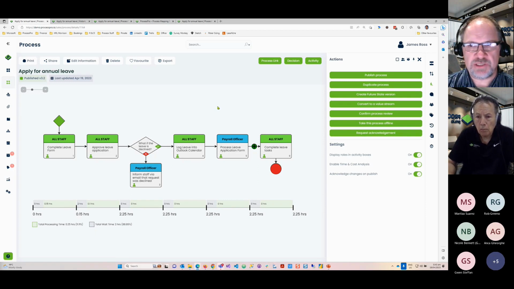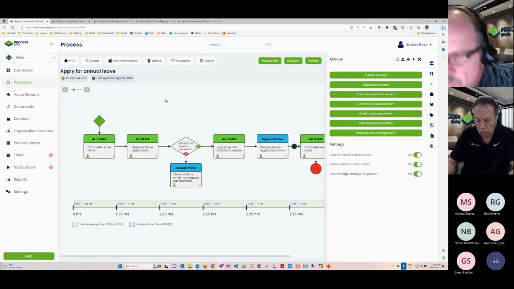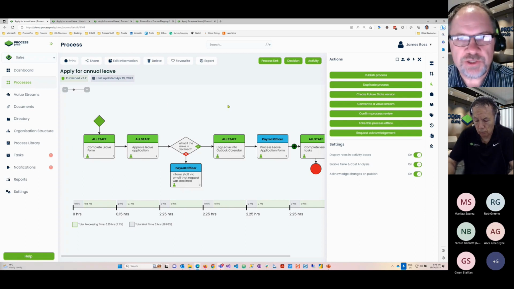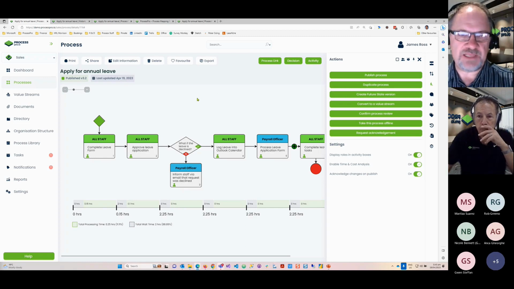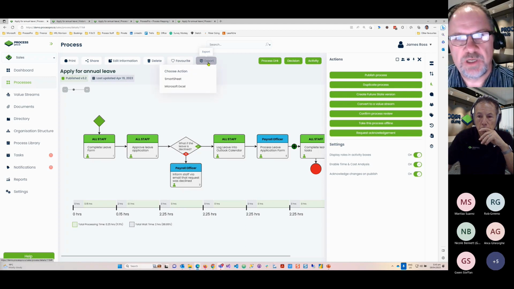Really, really great feature. I've shown the published process. Before I get to the import options, I do just quickly want to show you the export. So let's say we've got a new person starting in the organization, and they want to take leave, and they need to step through all these different steps. So what you can do is you can export.